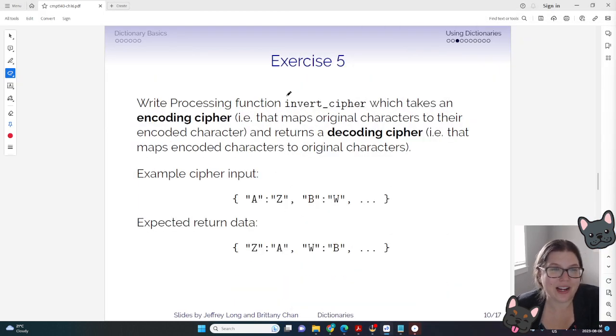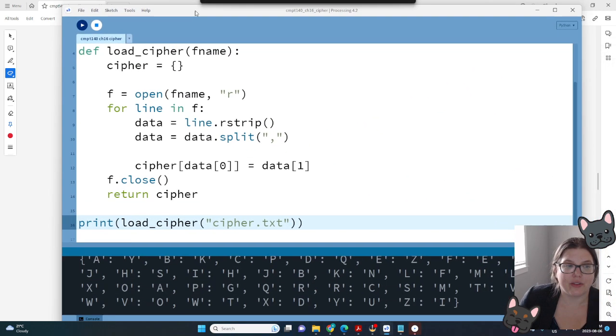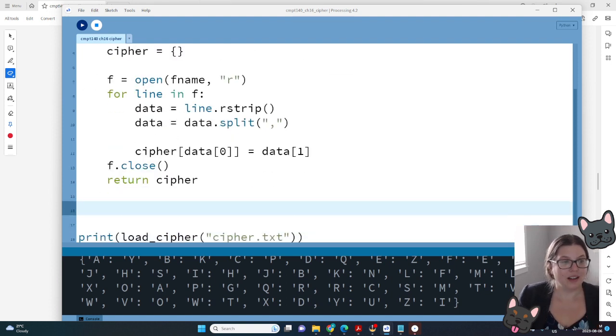We're now going to write another function called invert cipher, which takes an encoding cipher like we just made and returns a decoding cipher. So that would take a secret message and then turn it into a message that would make sense. So effectively flipping the keys and the values of what we just made. So if we're going to do that, I'm going to put it in this exact same file so that we can test it using the same things.